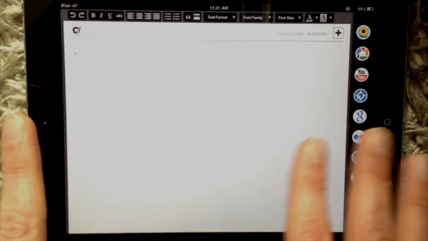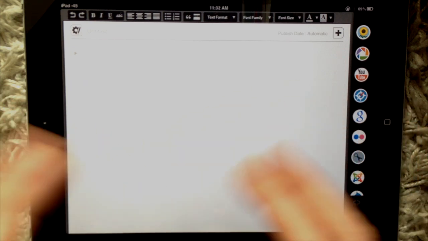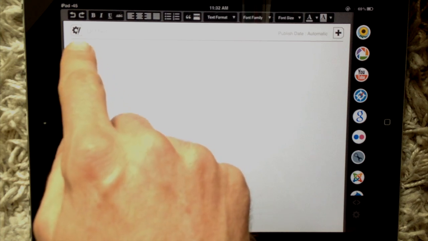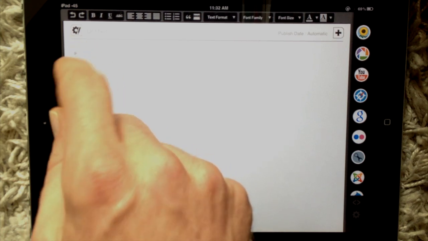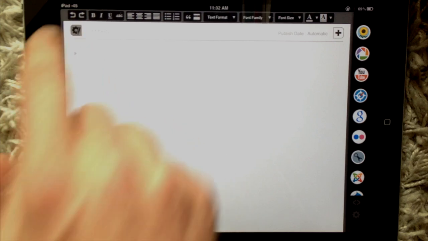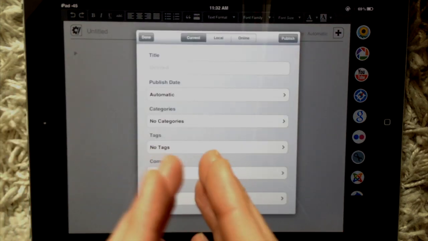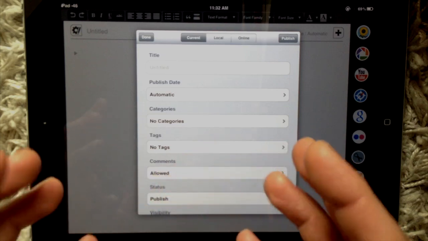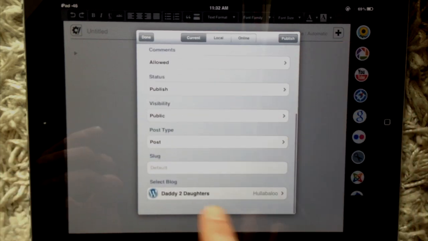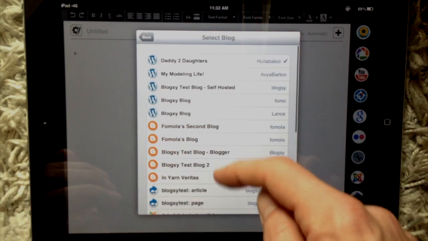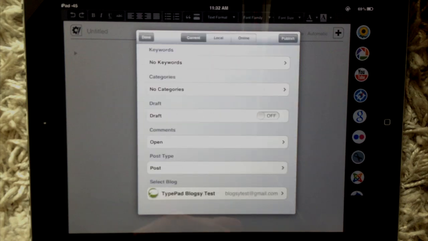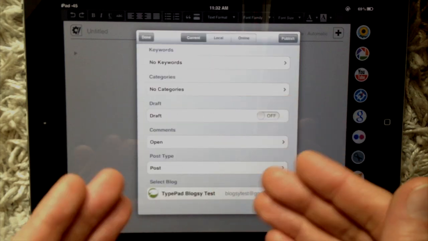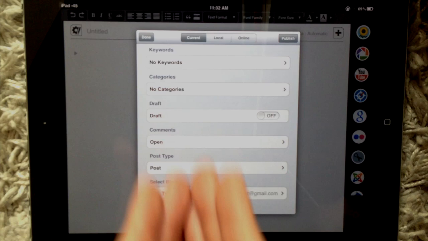This is the main posting area. The first thing you're going to want to know about is this gear and pencil button. This is a really important button. It's our post info menu. Anything related to a post you will find here. Let's go down and choose your blog. The blogs we just set up are down here, so we choose that. And now that'll be the blog that we're currently going to post to.